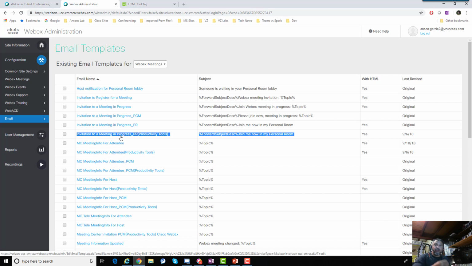Remember, personal meeting rooms are always in progress. They're a constant URI, a constant URL. The first time I came in here, I didn't put that together, but someone explained it to me and it made perfect sense, so hopefully it makes sense to you. The invitation to meeting in progress, productivity tools, that should tell you something: it means it's sourced from productivity tools. Productivity tools is what fires off this email template. This one as well, right here. So these are the two. And in Collaboration Help, if you look up link URI, you will find that these are the two email templates that you can use the link URI variable in.